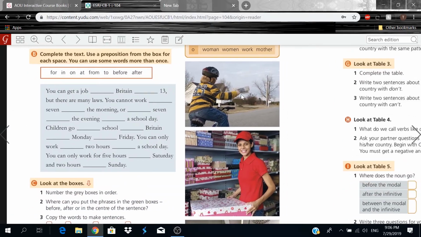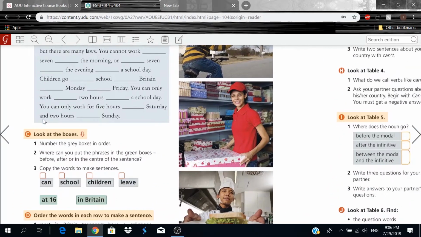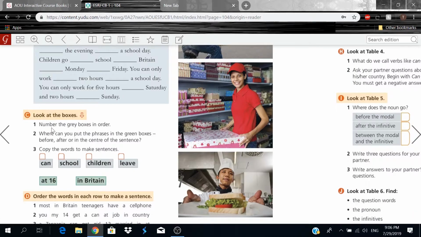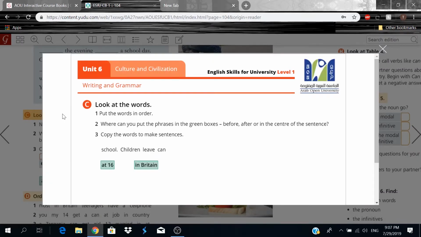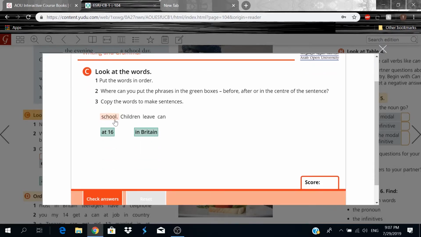Here we have, look at the boxes, exercise C. Number the gray boxes in order, and where can you put the phrases in the green boxes: before, after, or in the center of the sentence, and copy the words to make sentences. Actually, let me open this right here. Okay. So we have school, children, leave, can, and we have at 16 and in Britain as green boxes.